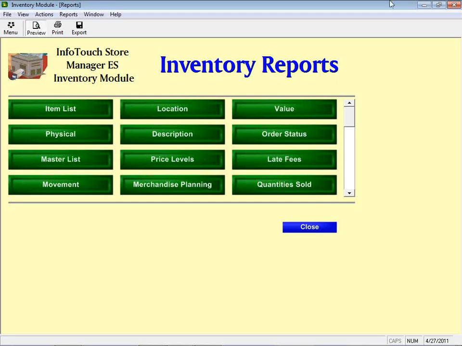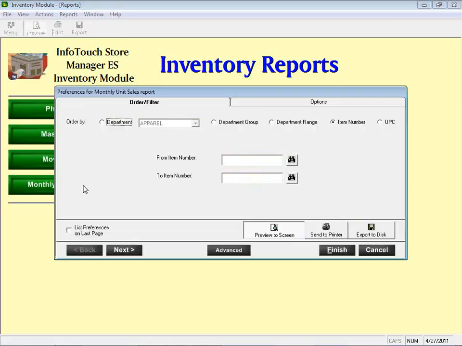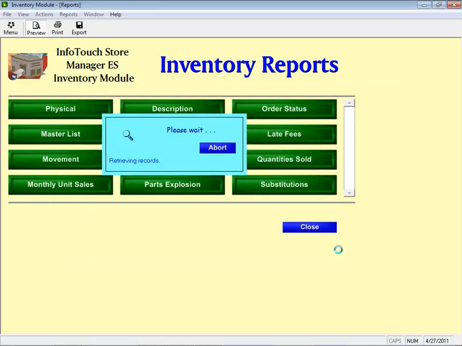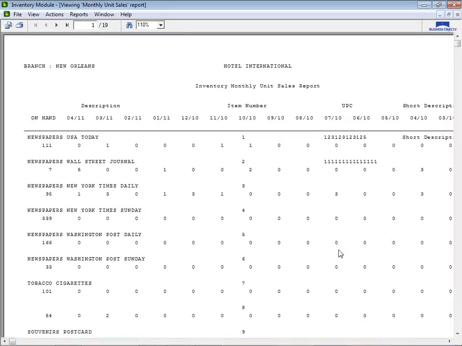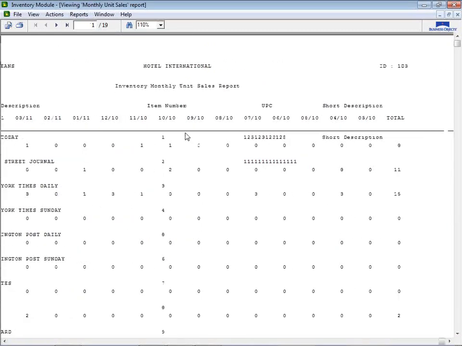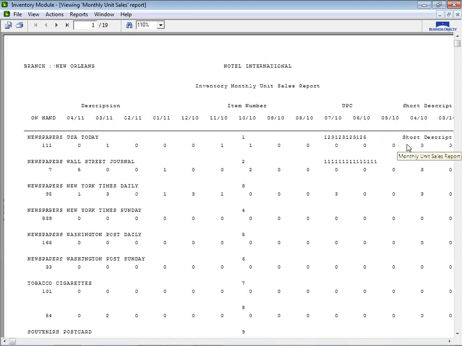A variation of this report is, let's go down one here, monthly unit sales, and that actually gives you a 14-month snapshot, month by month, with the quantity on hand, of how many of each of these selected items sold. It also gives you a total over the last 14 months so that you can compare that to what you've got on hand.